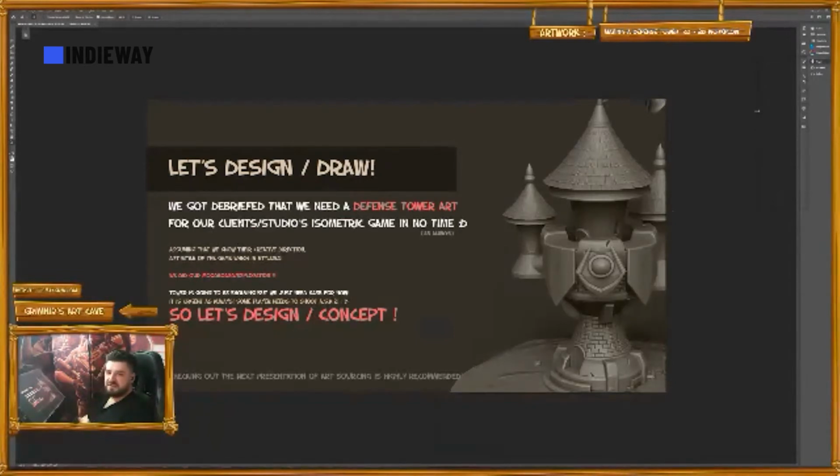Let's assume that we got debriefed that we need a defense tower art. We are making maybe an isometric game, and we are in the studio, or there's a client, and they need a defense tower. Players need to shoot because they are not able to shoot right now. They need the defense tower in no time, as always.